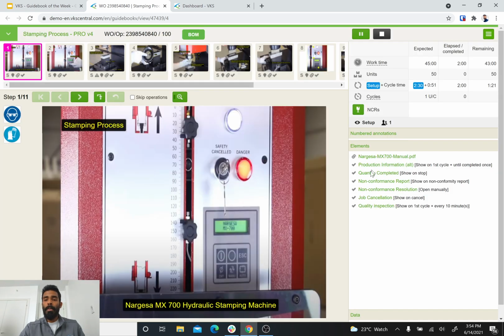And we have some other elements that we've added. These are all smart forms to validate the processes. Let's say you need to fill out a non-conformance report, a job cancellation, or contact quality or anything like that. There are all smart forms here, and these smart forms will be opened up throughout the work instruction, so you'll see how that works as well.